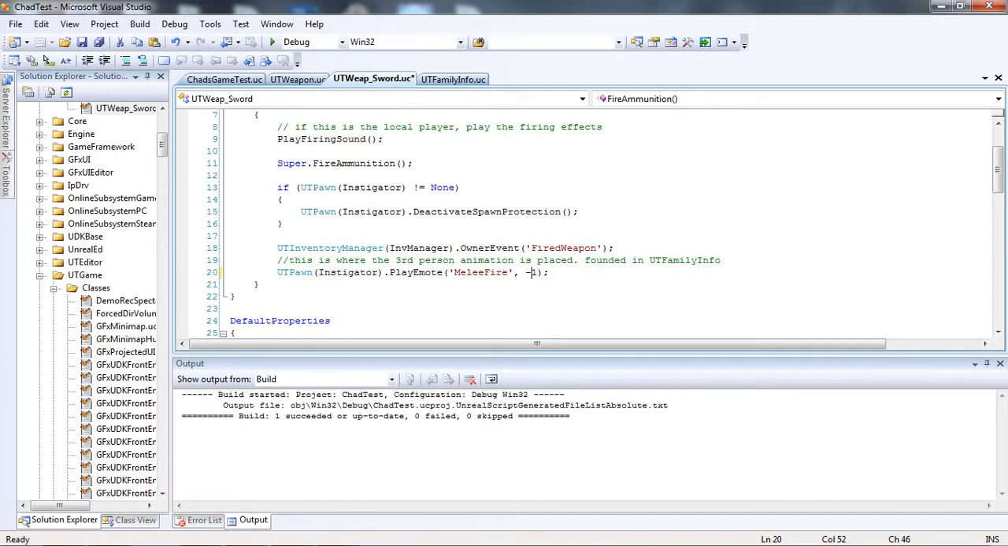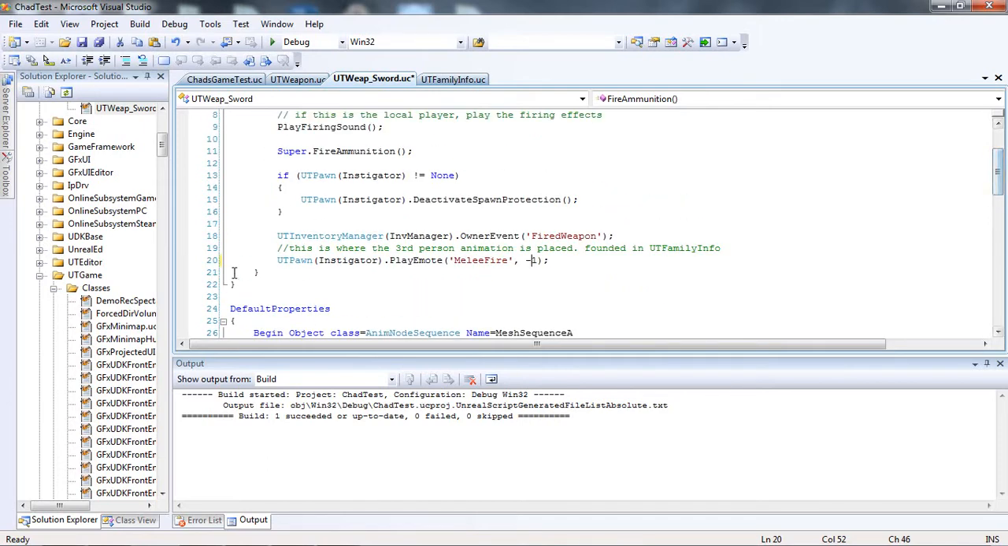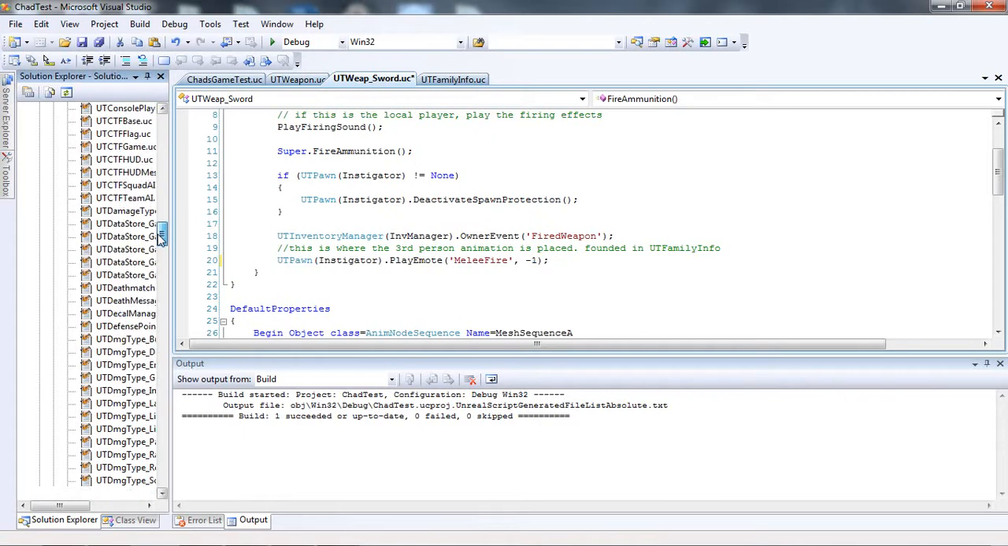So let's go down to business here. Where did I find this? How did I know how to do this? Well, I kind of followed the logic with this option here, the UTPawn Instigator, and I found an option that says PlayEmote with previous weapons as well. And I made a tag called MeleeFire inside the thing called UTFamilyInfo. I did a lot of research to figure out how to do this.